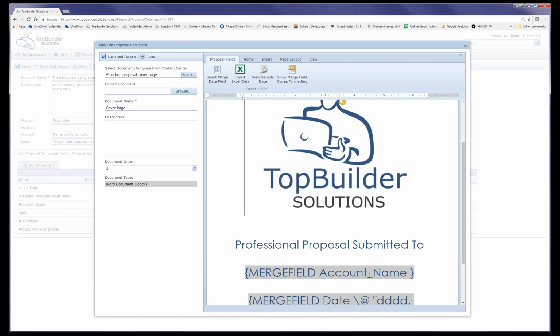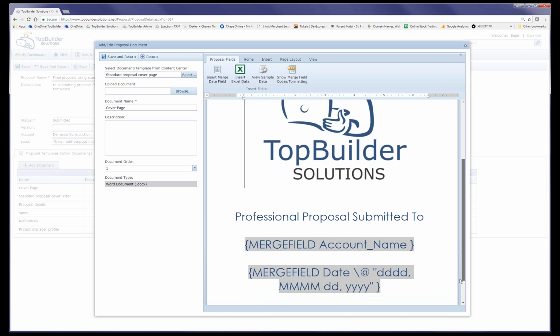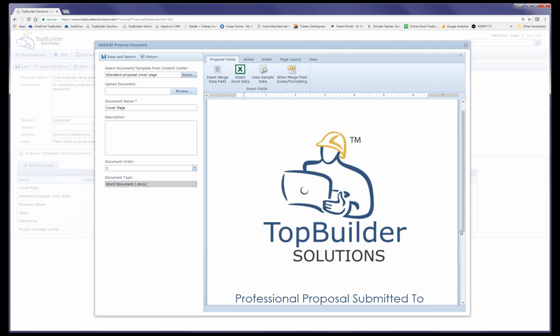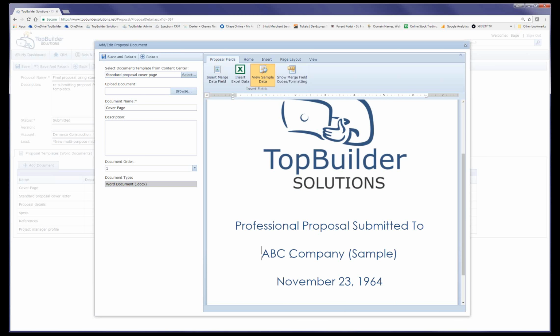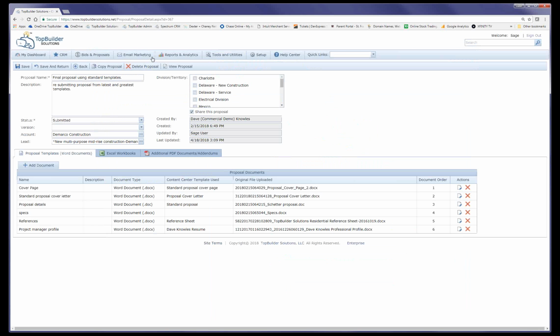So customer name, fill in the blank, proposal submitted date, fill in the blank, so that you're not having to type all this in every single time. Okay, and then once you have that document, you can view it with sample data, with the company name and a date on there. Okay, so that's a cover page that you might put on your proposal.